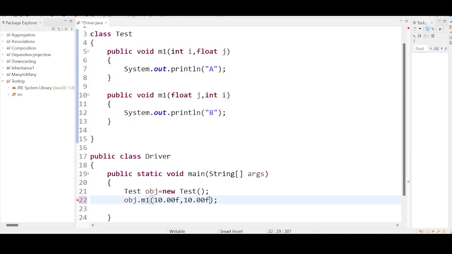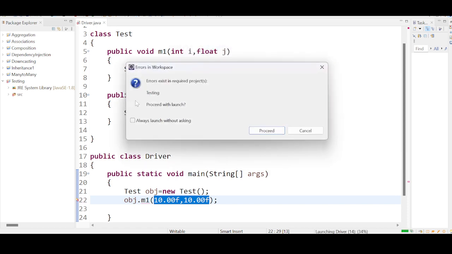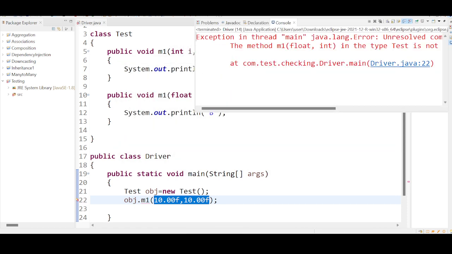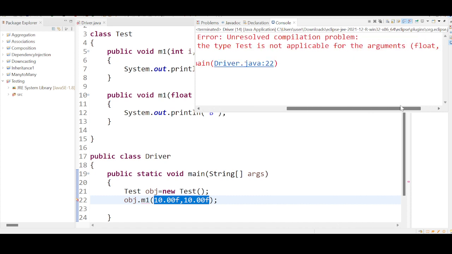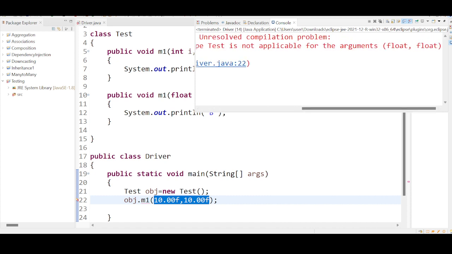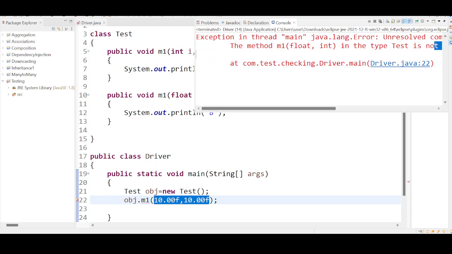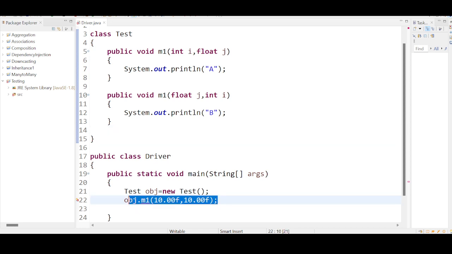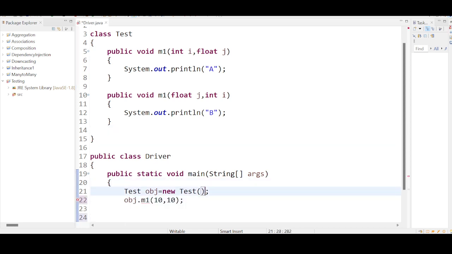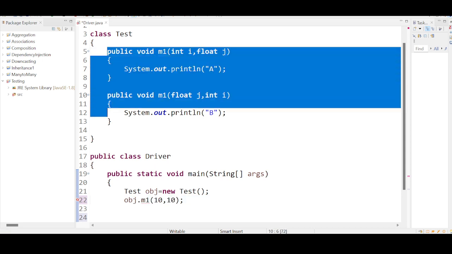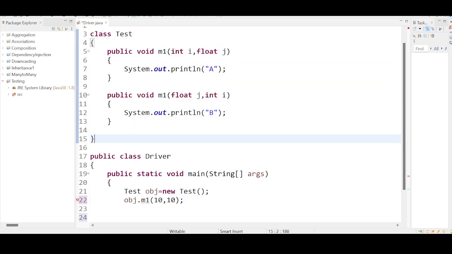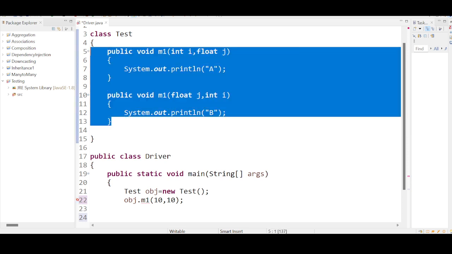When you pass two float values, this is not an ambiguity. This is a straightforward answer that it cannot be executed. What does it say? Not applicable. Are you seeing any kind of ambiguous thing? No ambiguity here. It says not applicable. No matching method is found. But in the previous case, two methods are equally capable of accepting these values. That's why ambiguity: both methods are valid.